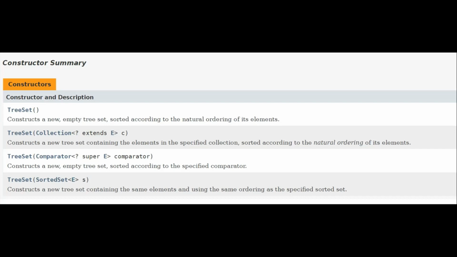So let us look into the constructors of the TreeSet. These are the four constructors of the TreeSet. The first form constructs an empty TreeSet that will be sorted in ascending order according to the natural sorting order of its elements. The second constructor builds a TreeSet that contains the elements of collection C. And the third form constructs a new empty TreeSet sorted according to the specified comparator.